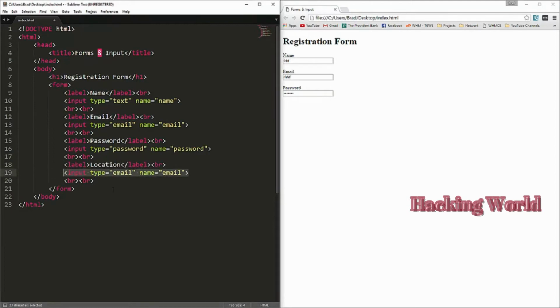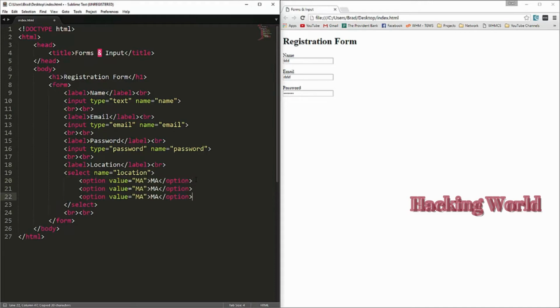I'm going to get rid of the input, and we're going to use a select tag, and we'll give that a name of location. Now inside select you want to have options, and those will have a value attribute. So let's say MA for Mass, and then the text we want to display is also MA. If we copy that, we'll put in a couple other things. We'll say New York, and let's do California.